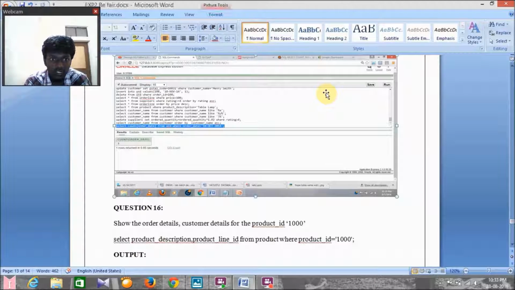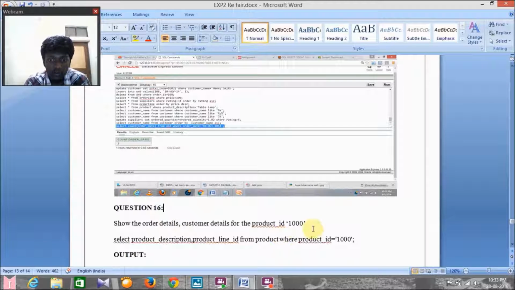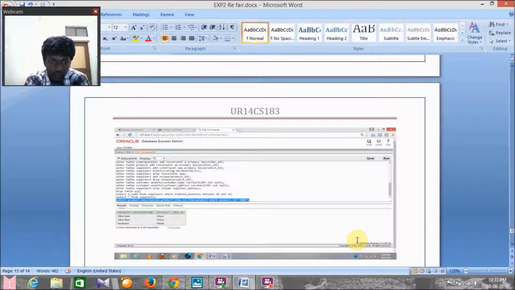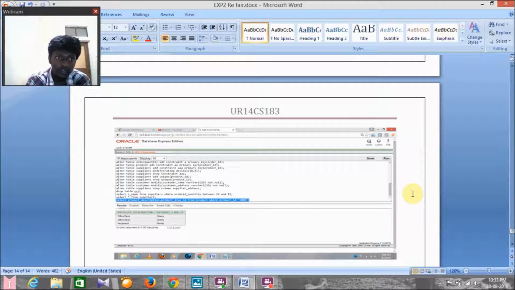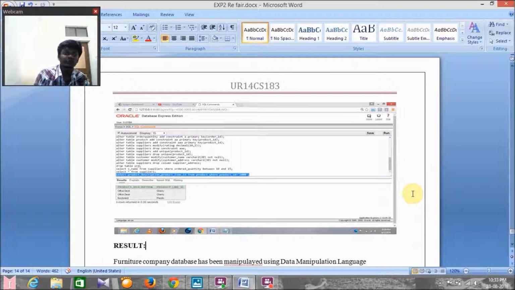Question number 16: show the order details for the product ID 1000. Select product description, product_line_id from product where product ID equals 1000. This particular query shows all the details that are associated with product_id 1000. So it shows all the other details related to that. This is our experiment. Thank you.